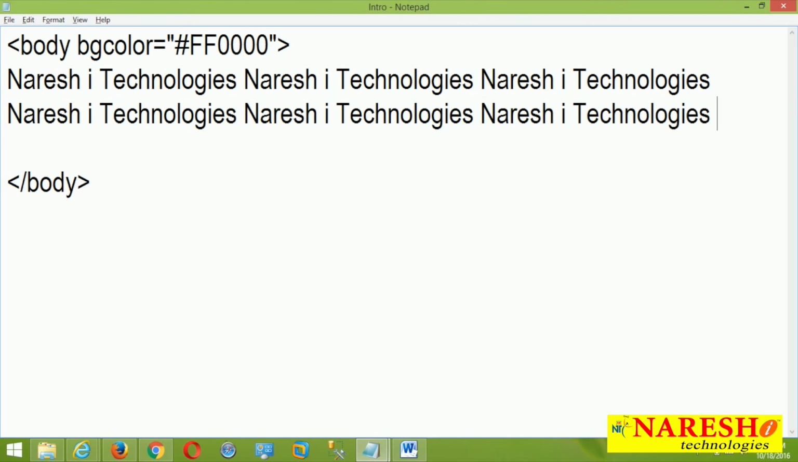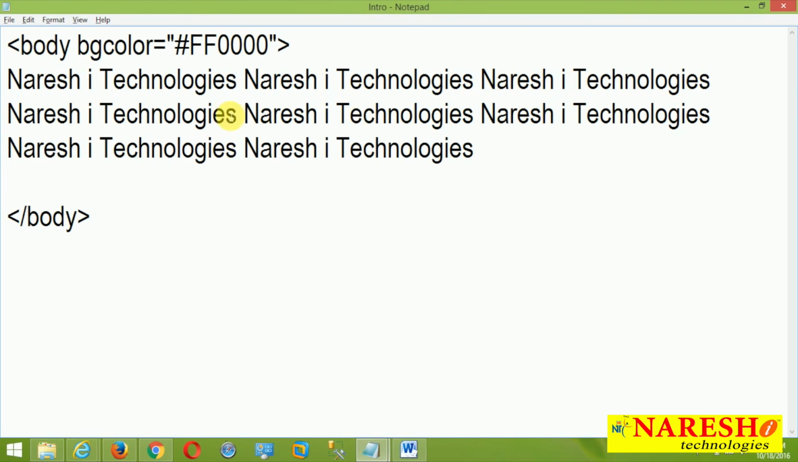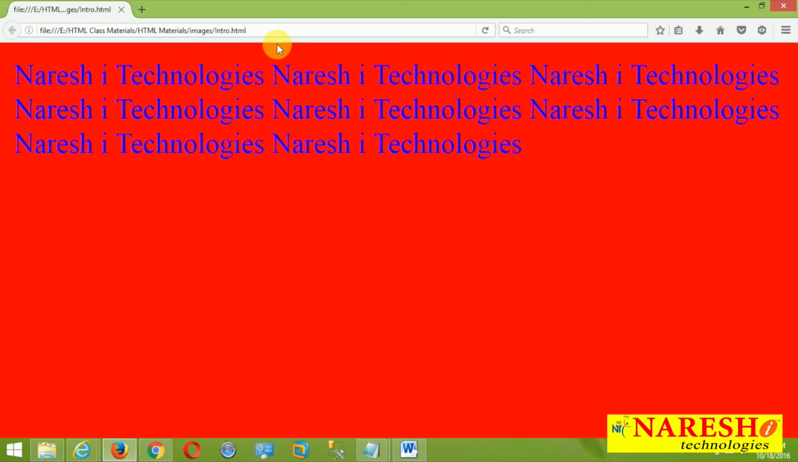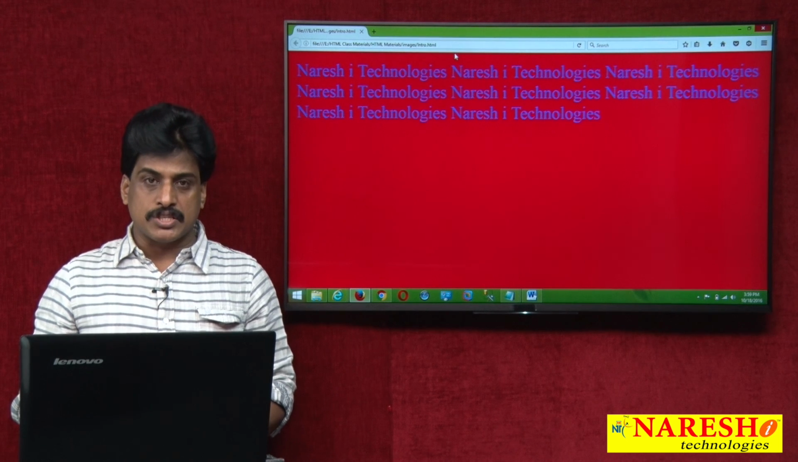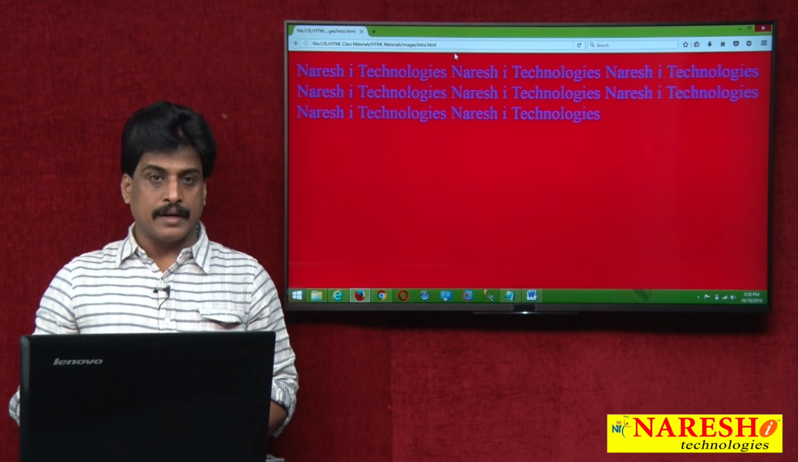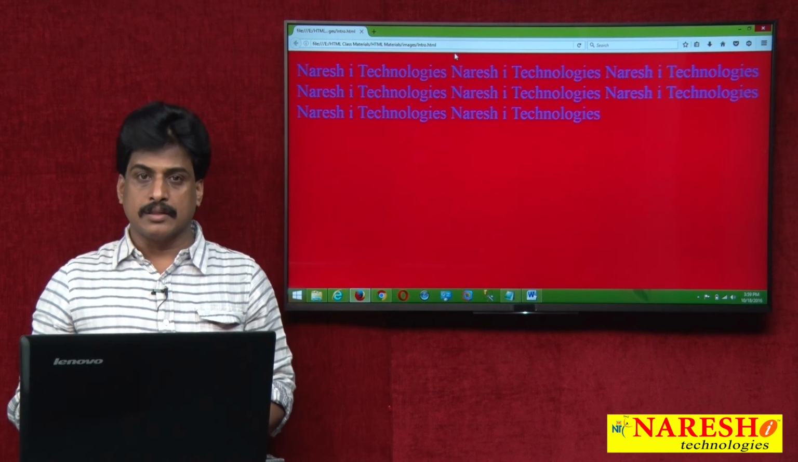Like this I am copying several times. Once you copy that, I am changing the text color. Text equal to, for example hash, every color code starts with hash, 00 no color, 00 no color, FF blue color. Right, come to the web page and execute. Naresh IT technologies. Like this the color code system is very useful for us. I already discussed this color code system with you very clearly on the board.